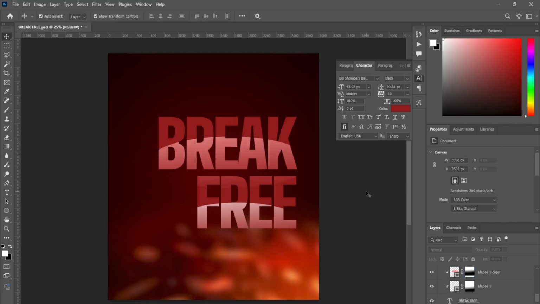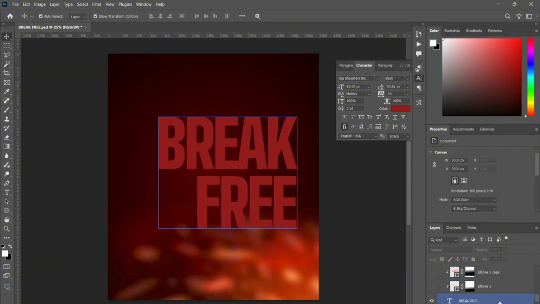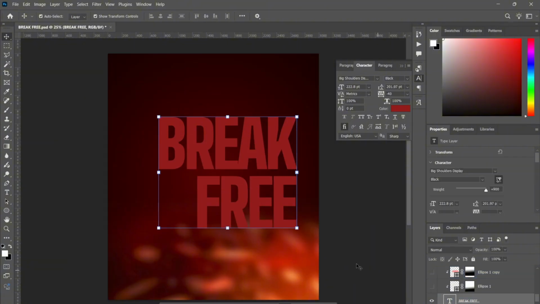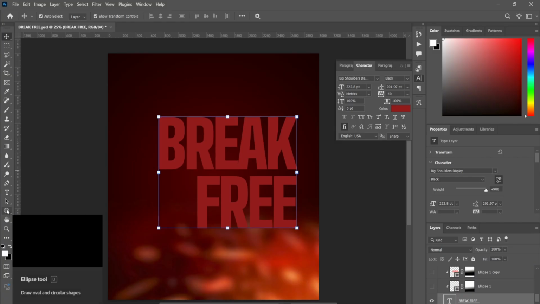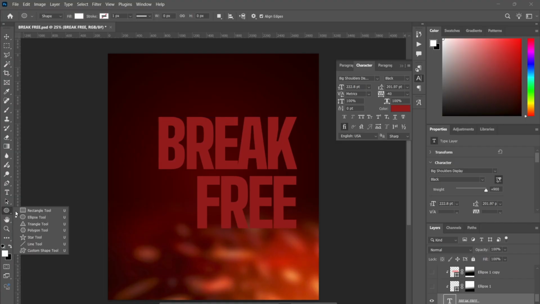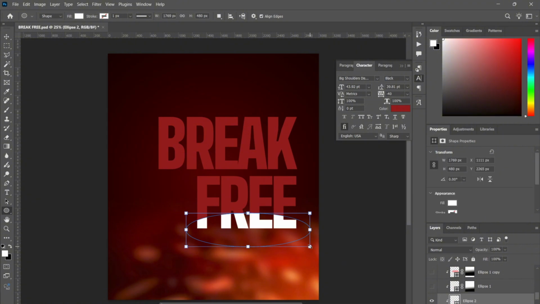So I added an ellipse shape, and how did I create this ellipse shape? Let me hide these layers. What you do is you click on this text, and then you click on shape. You choose this circular shape, this ellipse tool. You click on this, and then you just drag. Don't hold your shift, just drag. You have something like this.